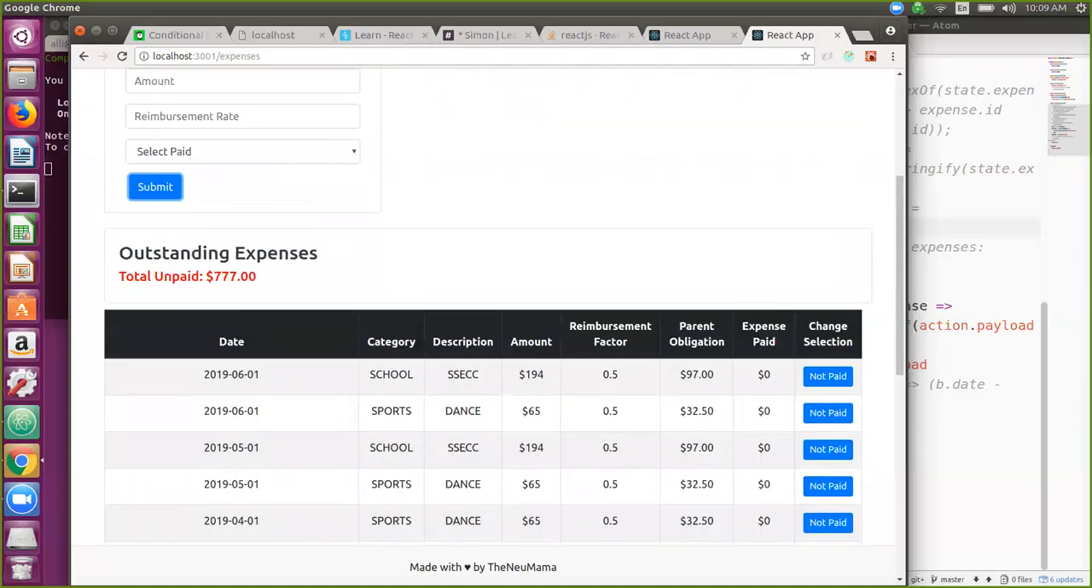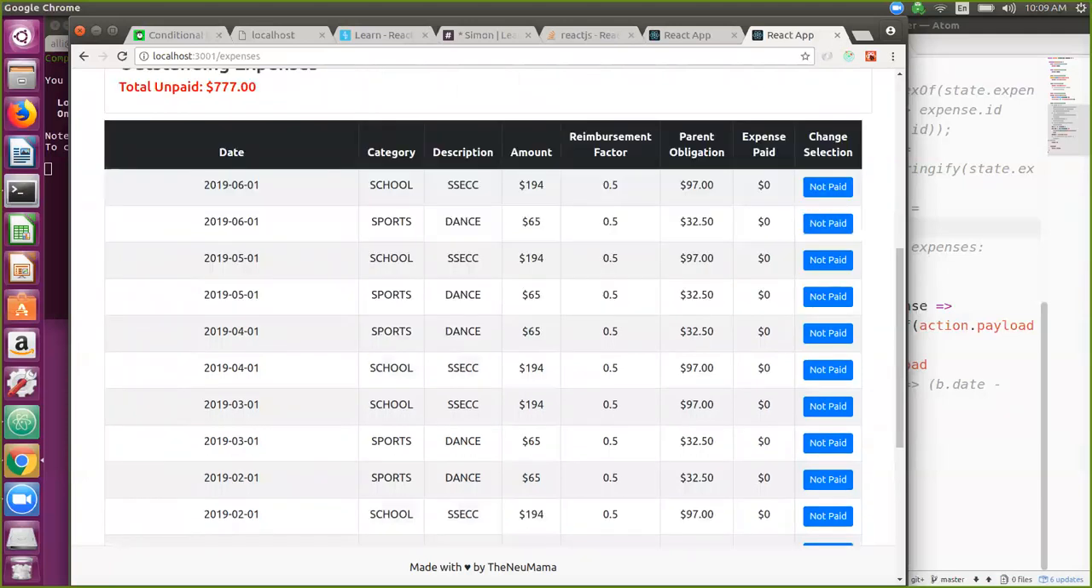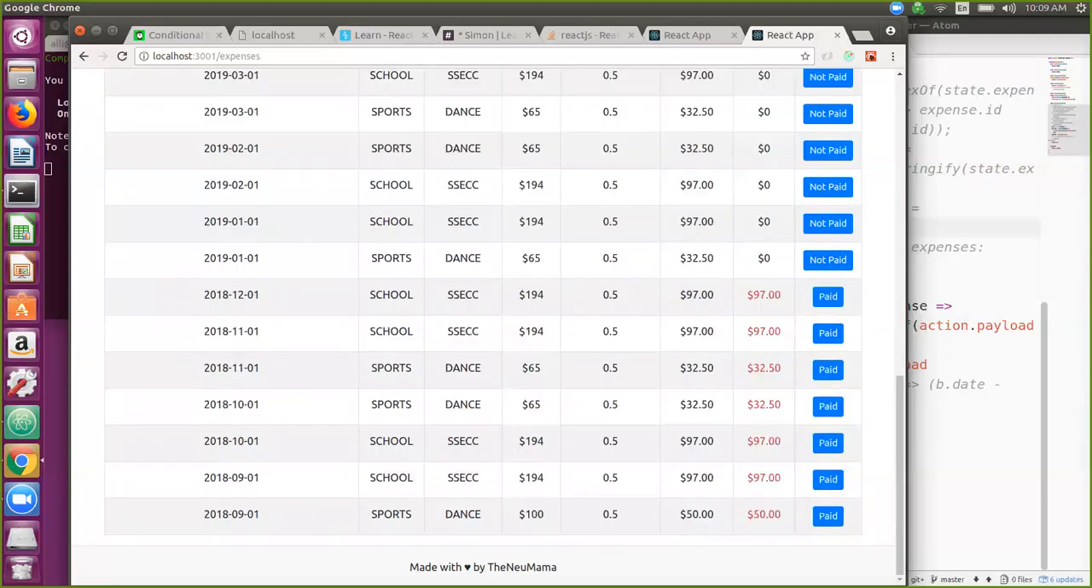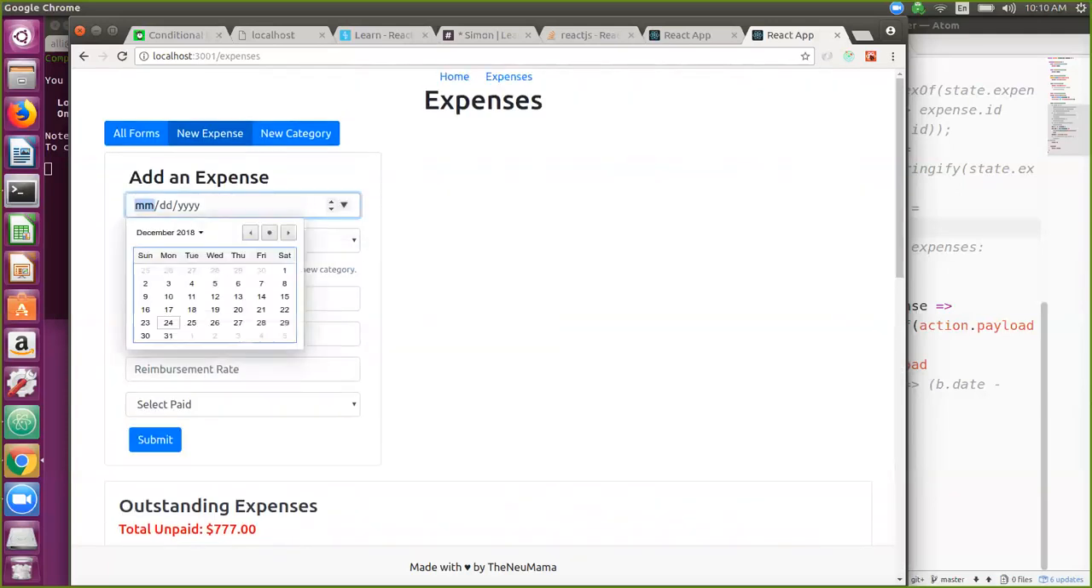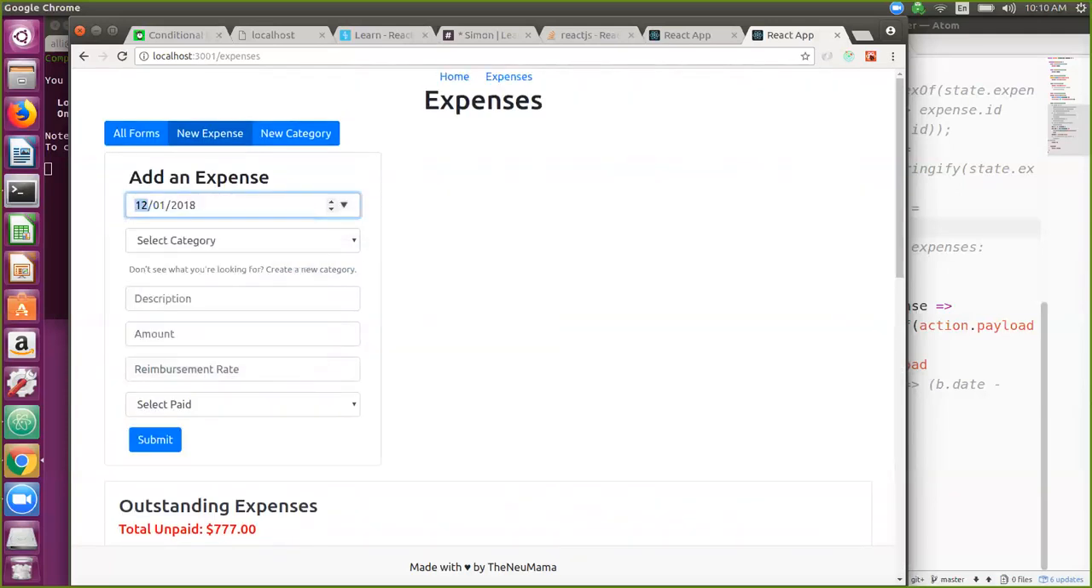So obviously this is not going to update to anything because it's been paid and it was added for my dance showing paid. And then I'm going to add another one for December 1st for sports and dance, and also showing paid. Now, when you hit submit, it resets the refs, which will change the input back to the original form.